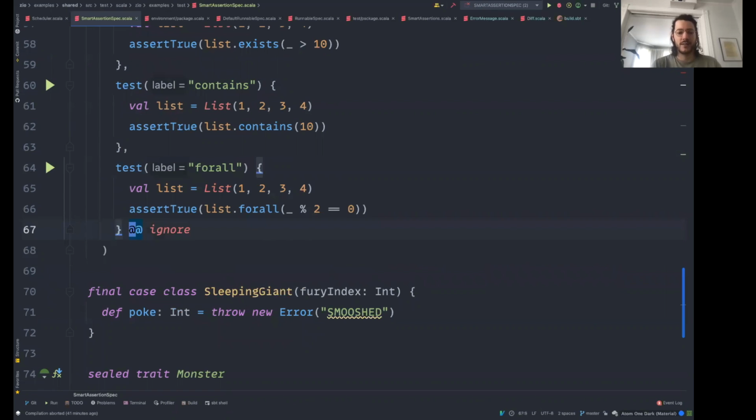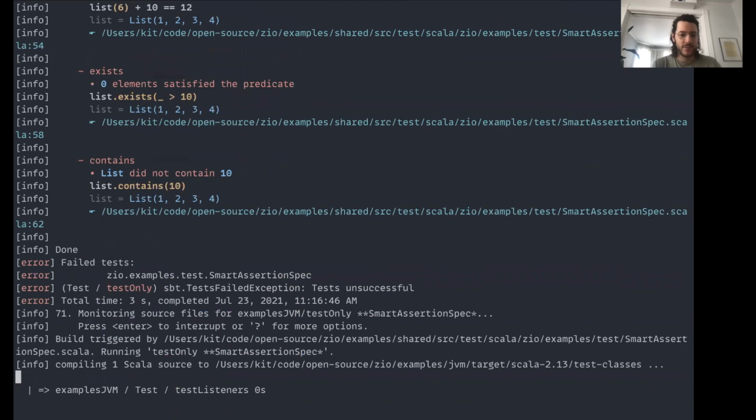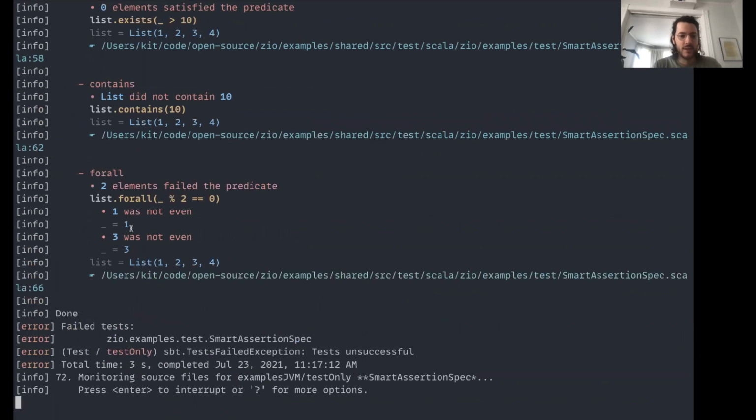So we would expect that this should fail because they're not all evenly divisible by 2. And when I save this, we get this error: 2 elements fail the predicate, list for all. 1 was not even, and 3 was not even. And it shows what the underscore value was in this case. So it's possible to actually have these sort of nested assertions.